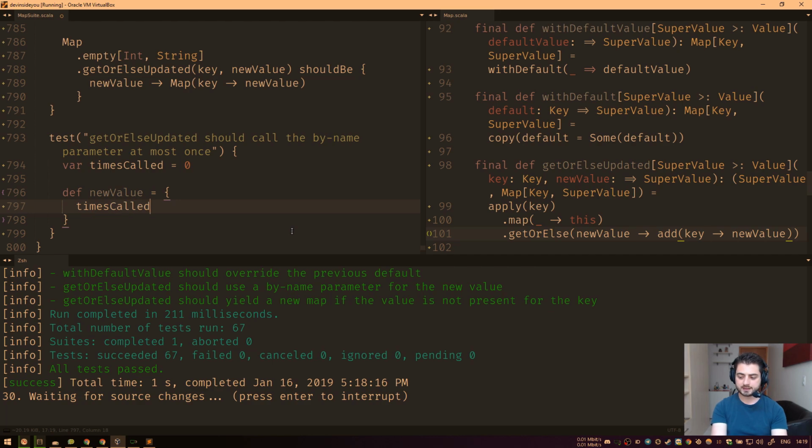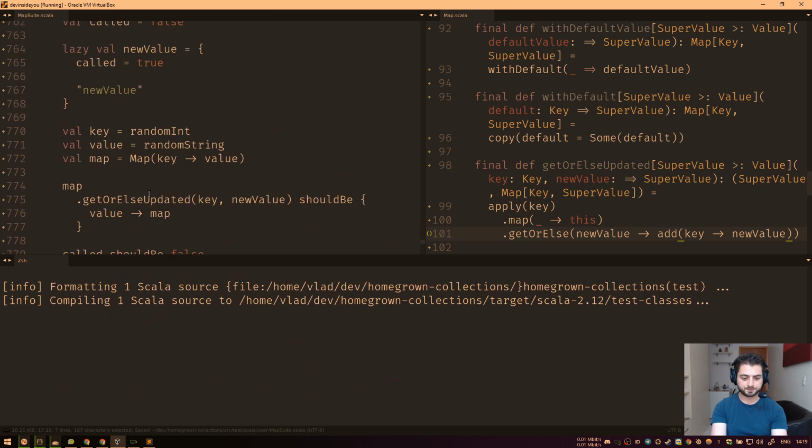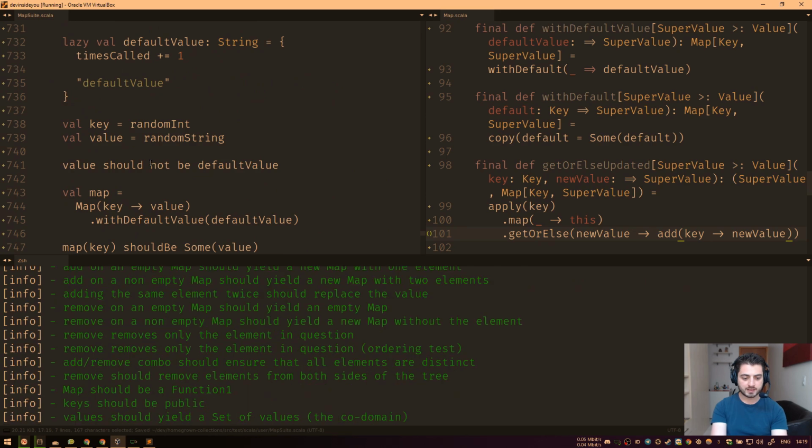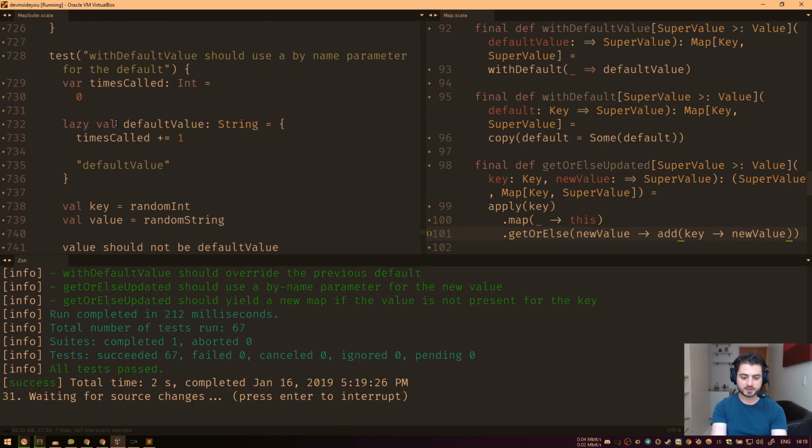Oh, by the way, it has to be a def. Hold up, I just remembered something. In the beginning, in that test where we have the timesCalled, it can't be a lazy val, because if it's a lazy val, then this code will run only once anyway, and our test doesn't actually test anything. So it needs to be a def, and hopefully it's going to be still green.